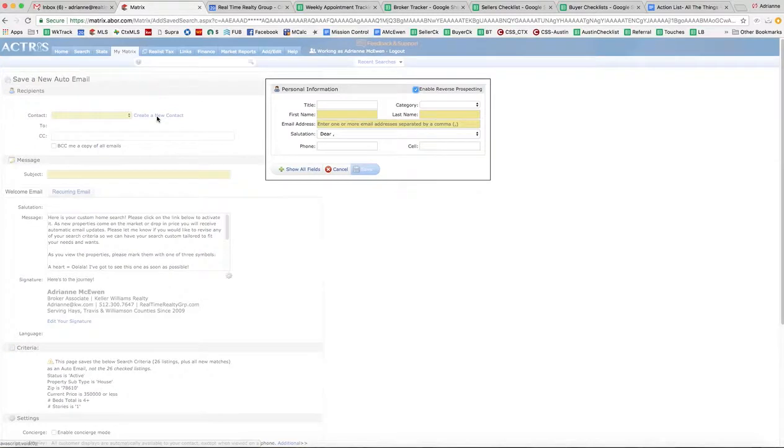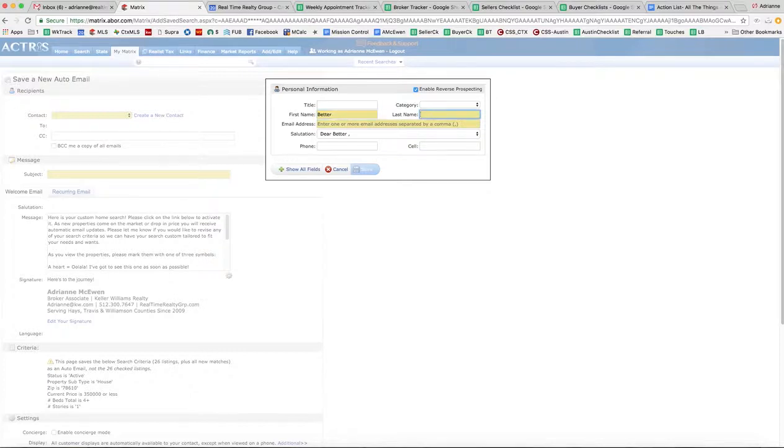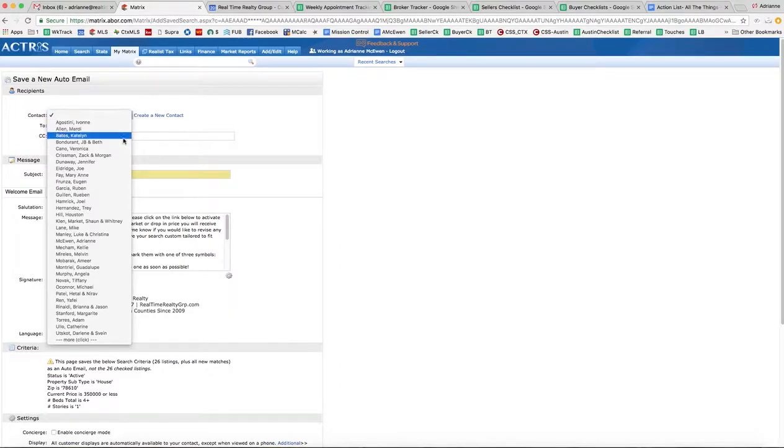You can go ahead and click Create New Contact up here, and this is where you would put in your buyer name. You get the idea. And then you would hit Save. For this purpose, I'm going to go ahead and select myself because I already have myself set up on a couple of searches, which I also recommend as well.